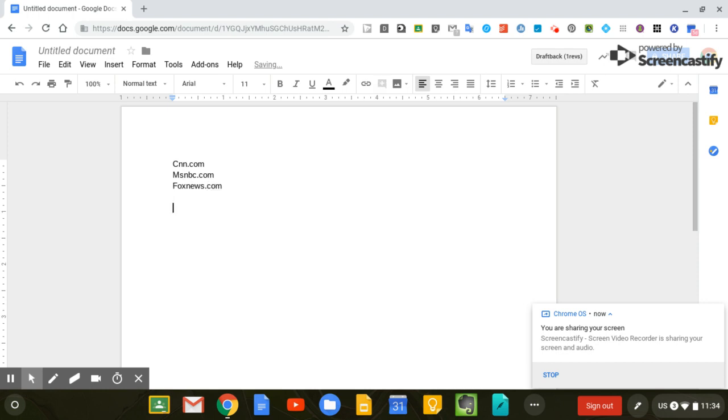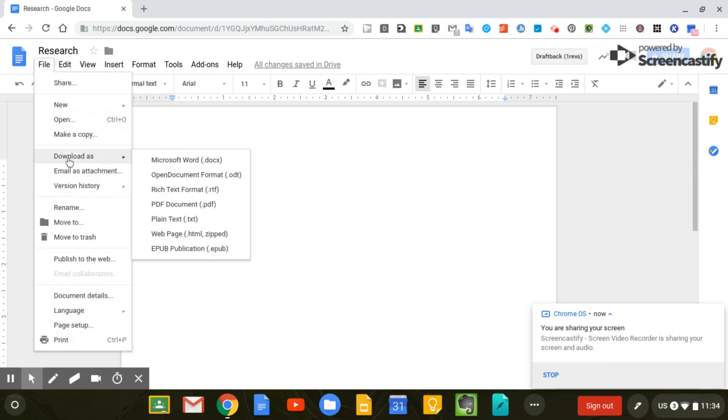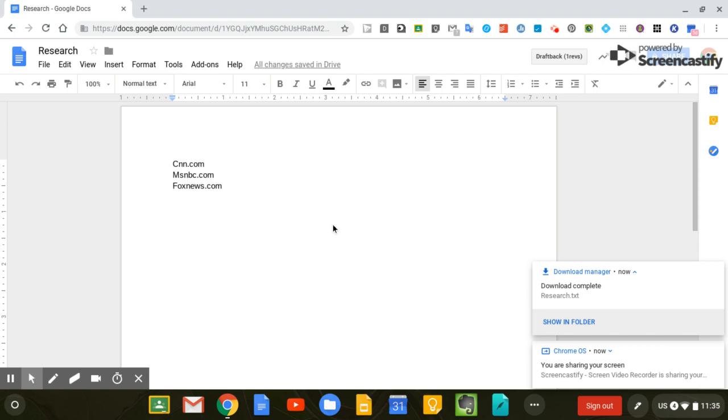So you've made your list of 3 sites that you want to confine the kids to when they do their research. Let's name our document, let's just call it Research, for their current event research. Now, what we need to do is save this as a TXT file, a text file. Right now we're in Google Docs. We're going to go to File, Download as Plain Text, TXT. Download complete. So it's on our computer.